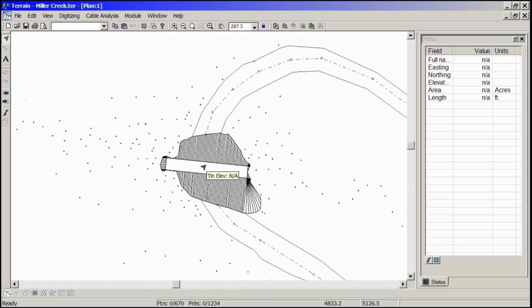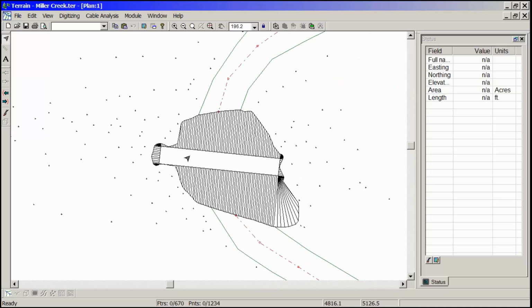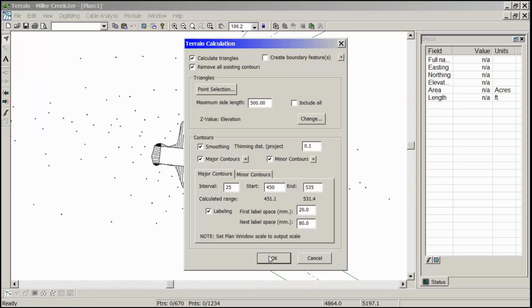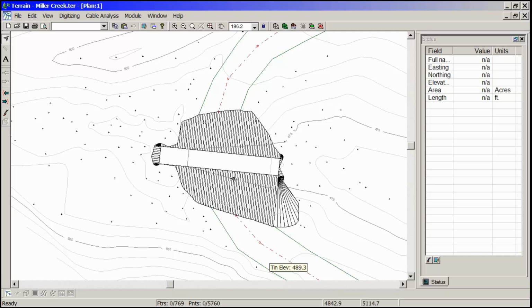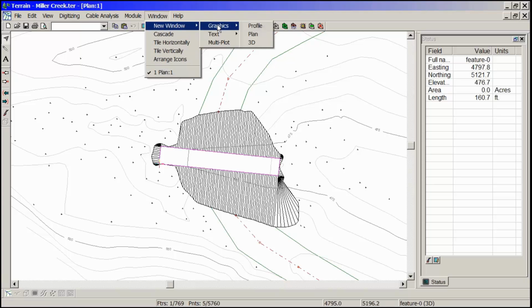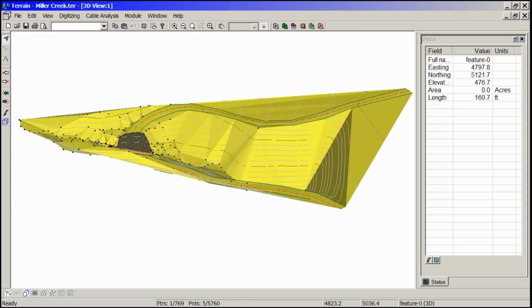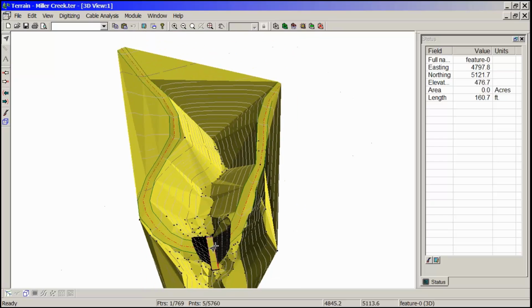So what I've basically done is it was similar to what a cookie cutter does with dough. It cut out this area, discarded all the data in this area, all of the points and all of the line work. Next step is to generate my tin contours. There you go. Let's just take a look at a quick 3D view of this. Window, new window, graphics, 3D. Looks quite cool, if I do say so myself.